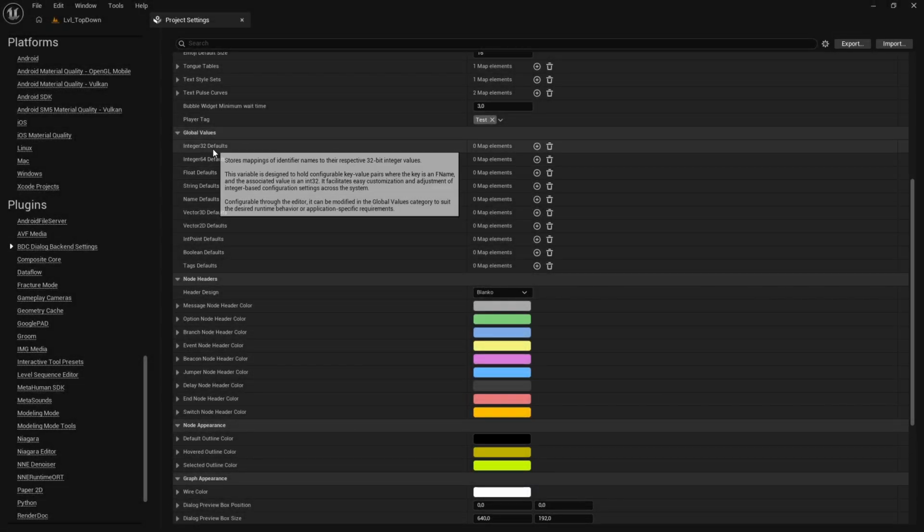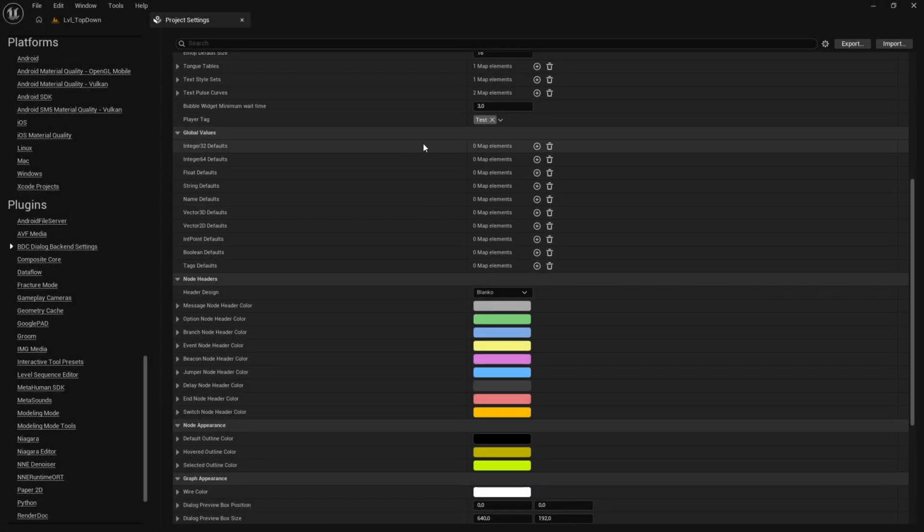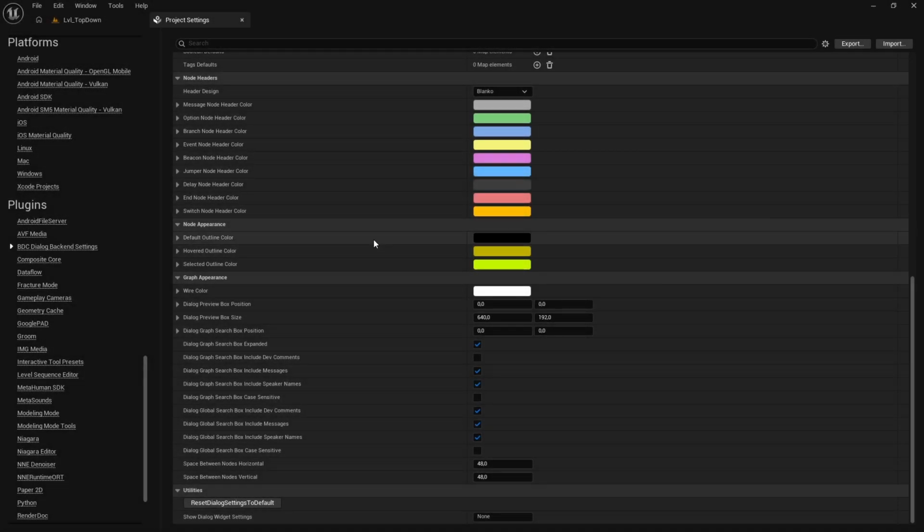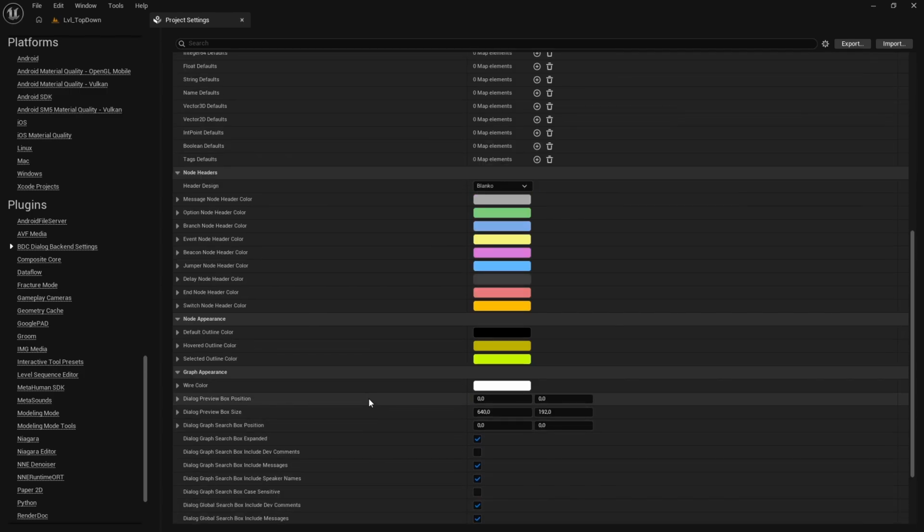The fourth row is the global settings. Here you can set up initial global values, like, you know which global values you need over the game. You can set them up here to be loaded right at the game start with a default value. Below the global values come the settings for the editor. Here you can set up the appearance of the editor itself. And at the bottom you can reset all the settings.